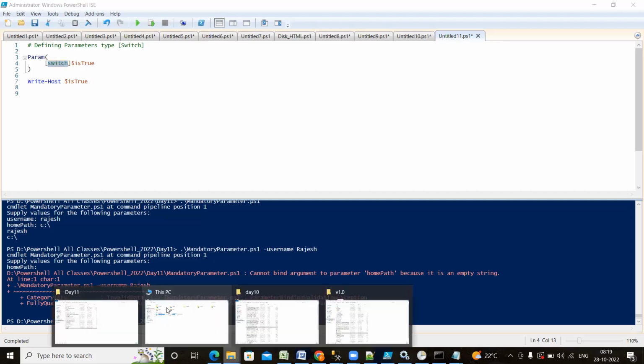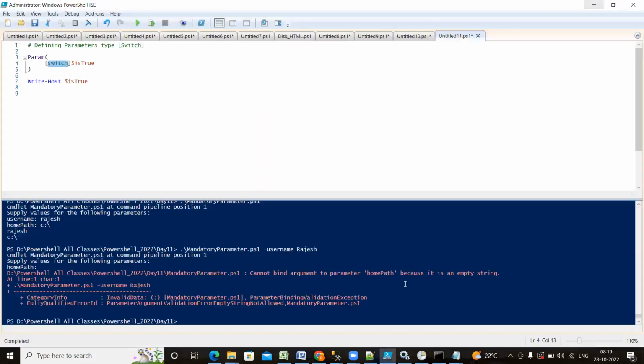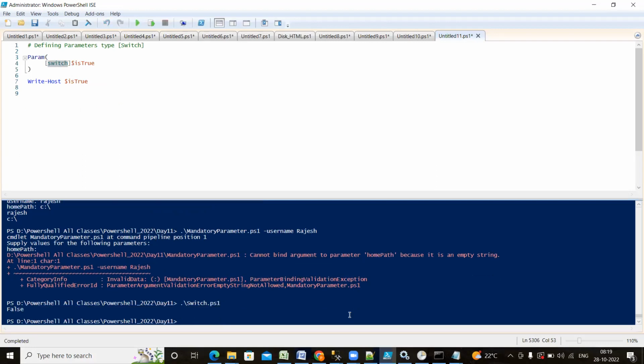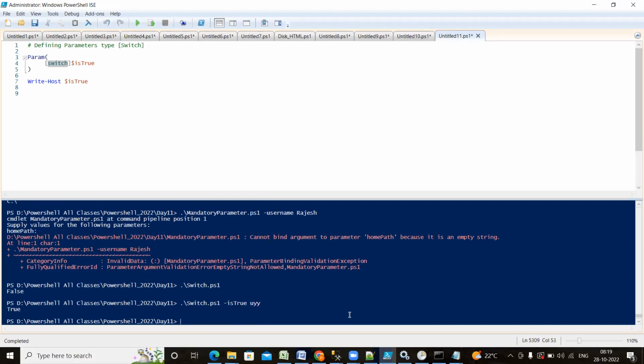What is the switch parameter? I will go to the script, the switch parameter. In this, without entering a value, if I press enter, it is giving the result as false. If I have given here hyphen is true, it's the variable. I have given any value and pressing, it is giving true.